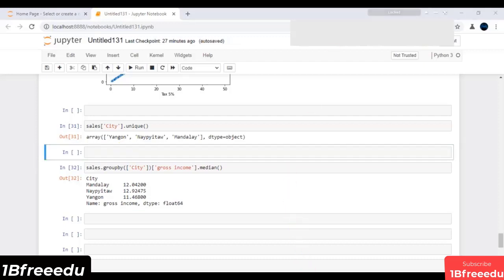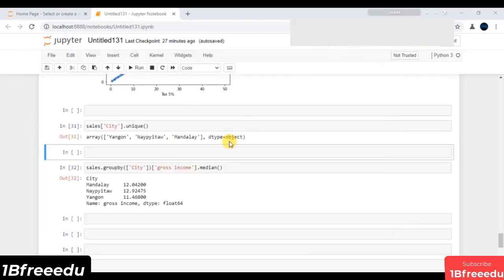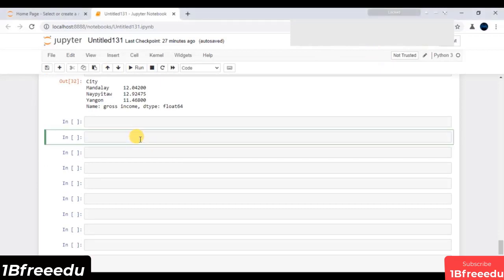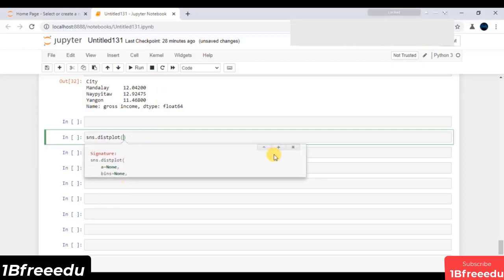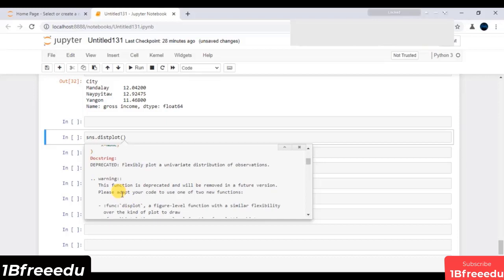So our next problem is that you have to find your mean rating and you have to visualize it as well, of course on the distribution of your rating. So first you have to visualize what exactly the distribution of my rating feature is. I'm going to say sns dot distplot over there. If I press shift plus tab, that shows the signature of my function. Here we have tons of parameters that we can play with.